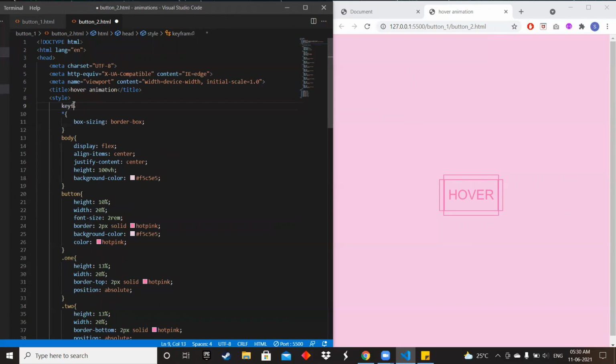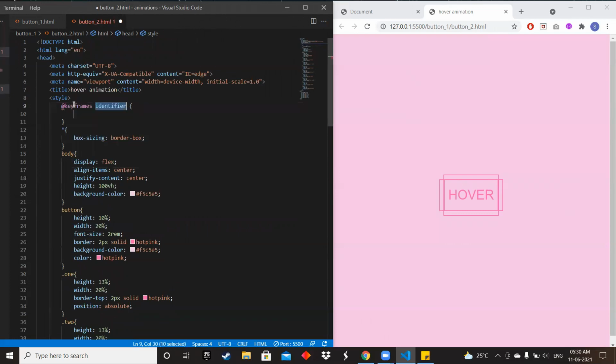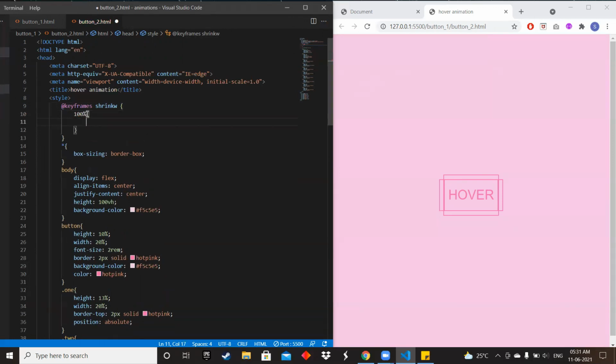So over here, I'm gonna mention @keyframes, and the identifier can be shrink, but since I'm shrinking the width, so can be shrinkW. And over here, I'm going to say 100%. So when the 100% of this animation is done, the width should be 0 pixels, right?